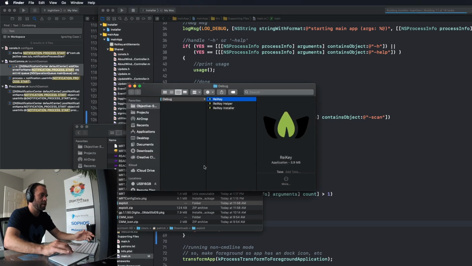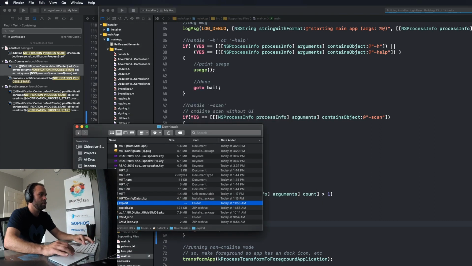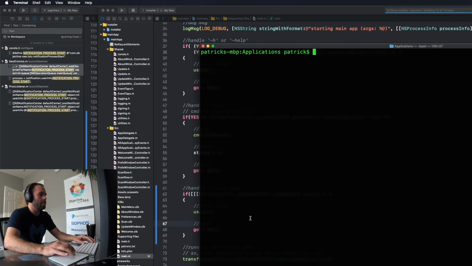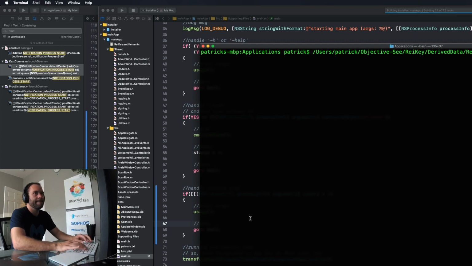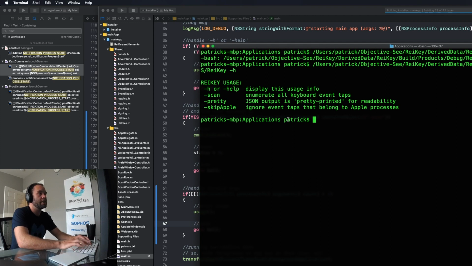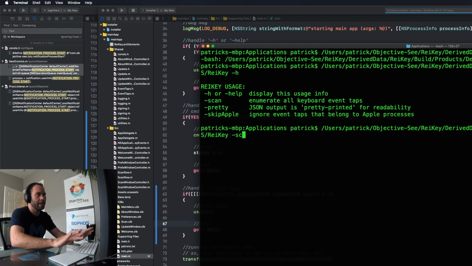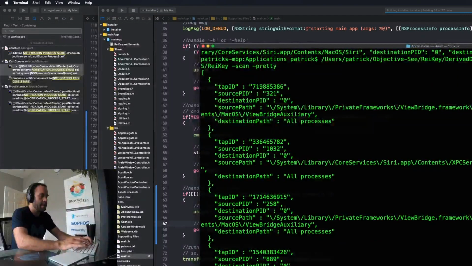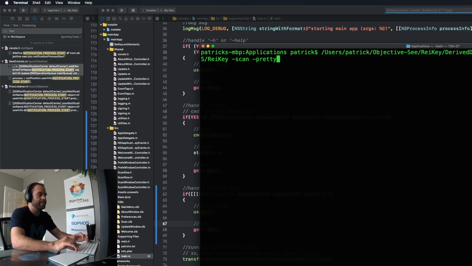Okay, so show in Finder. Boom, let's close some of these windows. And if we run this now with dash H, let's make sure, oh yeah, we have to run the whole app. That's Contents, MacOS, ReiKey.app, dash H. Okay, it still prints out the error usage, so we didn't break anything. If we do scan, it should hopefully still scan. Awesome, if we do scan dash pretty, it's nice JSON, awesome.